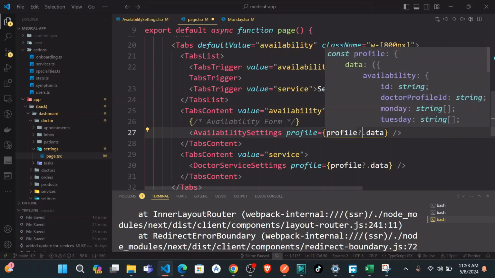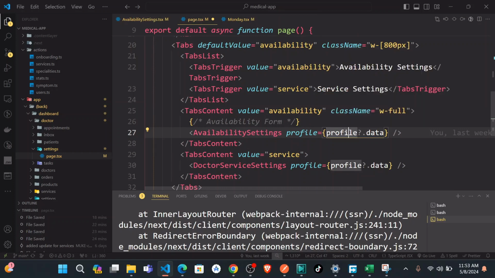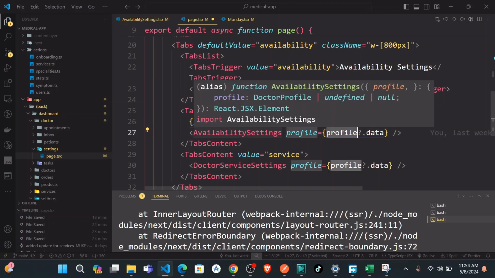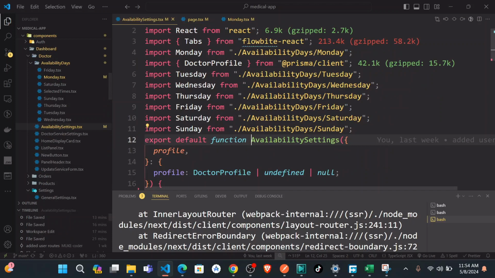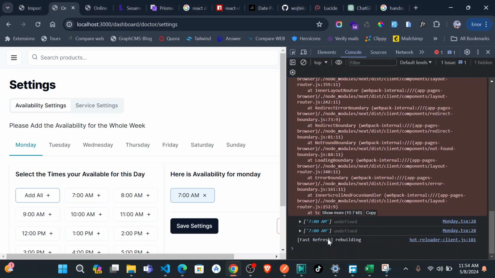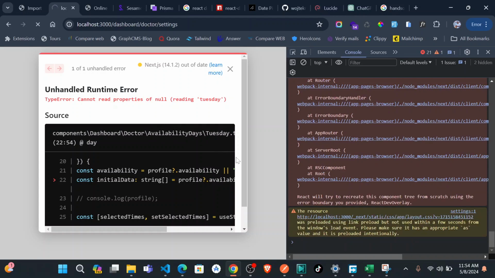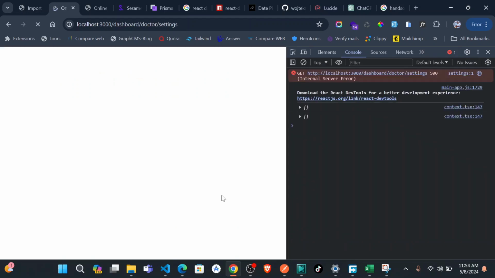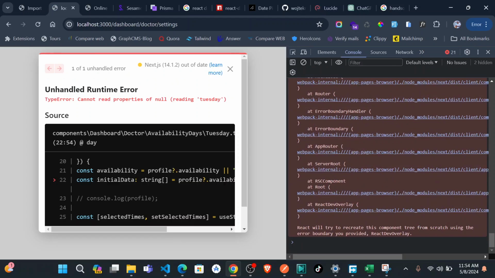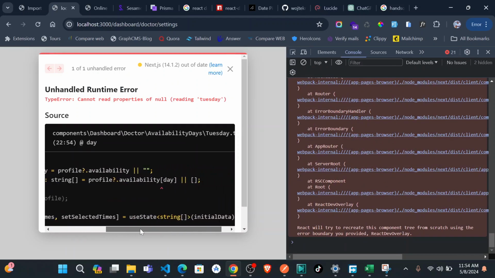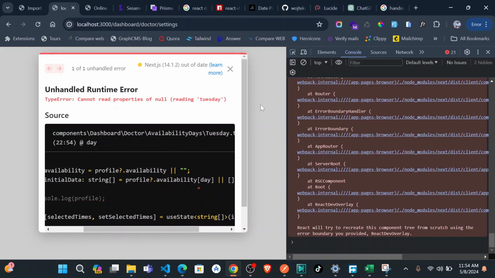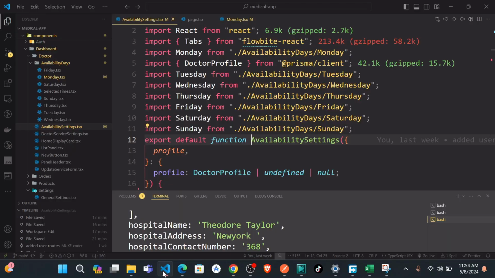Just profile.data. This one's supposed to be profile.data. Let's just go and check. Then we get the profile. Okay, so now we should have the profile. Just reload. And the error we are still getting is the same error.